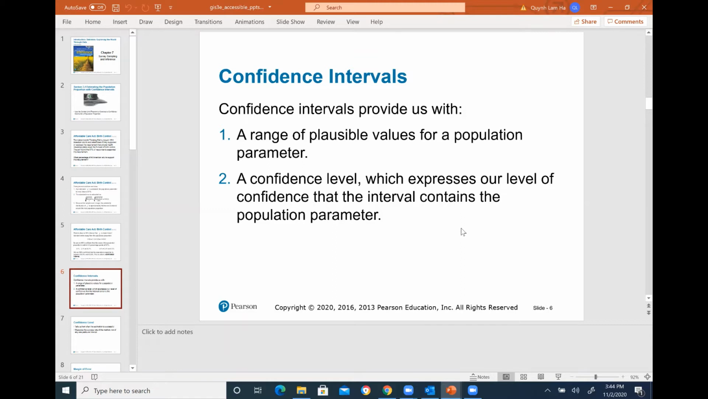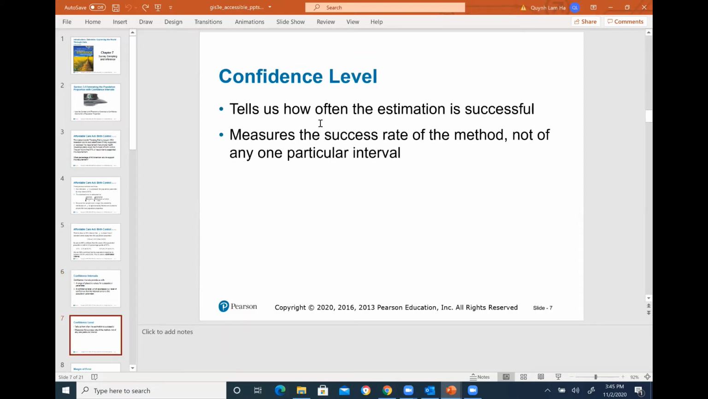contains the true value. The interval is like the values from here to there. For example, say from negative infinity to 10: all the values from negative values up to number 10, that is what an interval means. So a confidence interval is similar. It's just an interval that contains the population parameter. Okay. The confidence level tells us how often the estimation is successful, the measure of the success rate of the method, not of any one particular interval.